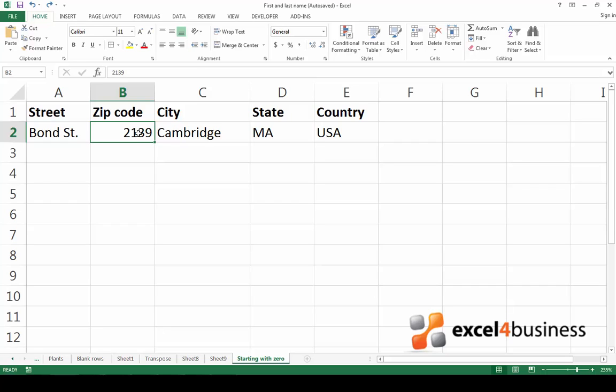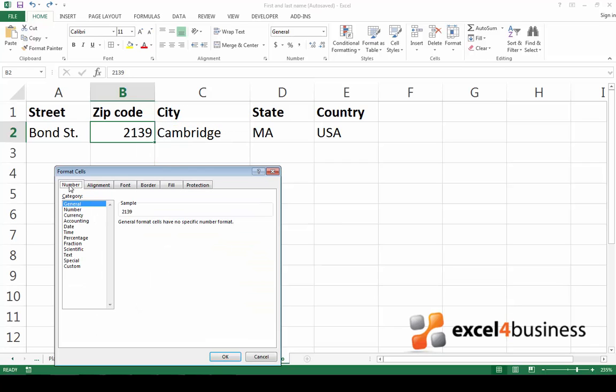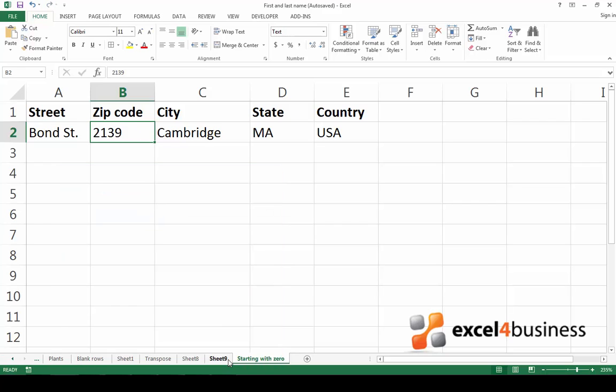Select the cell which contains the value that starts with 0 once again. Right-click it and click on Format Cells. Now click on Number and scroll down until you find text. Click on text. Now you can add the 0 because all the numbers in the cell will be treated as text and won't be changed.